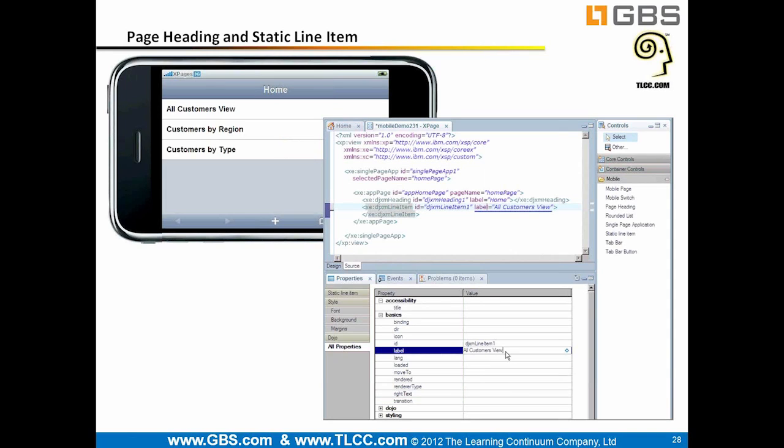Now, some other controls that are available to you. You can add a page heading control and get something like this, a heading for your page, and that's what we're seeing here. You can also add single line item controls. These are typically used for navigation, and what's missing here is a little chevron to the right. What's really missing on this single line item, where I'm seeing the properties here, is some sort of a move to location, the address of the page to move to when the user taps that particular option.